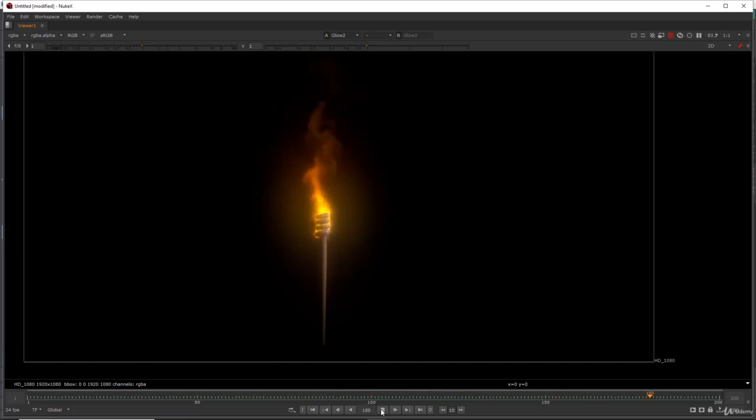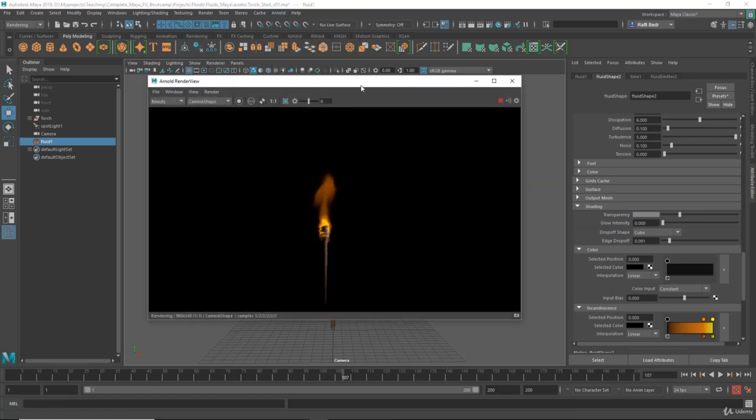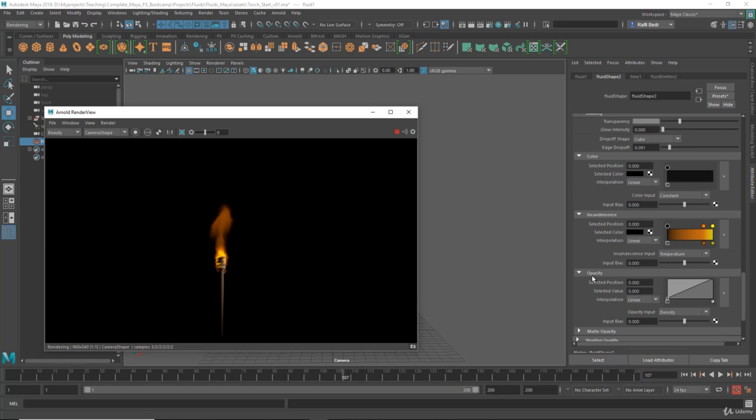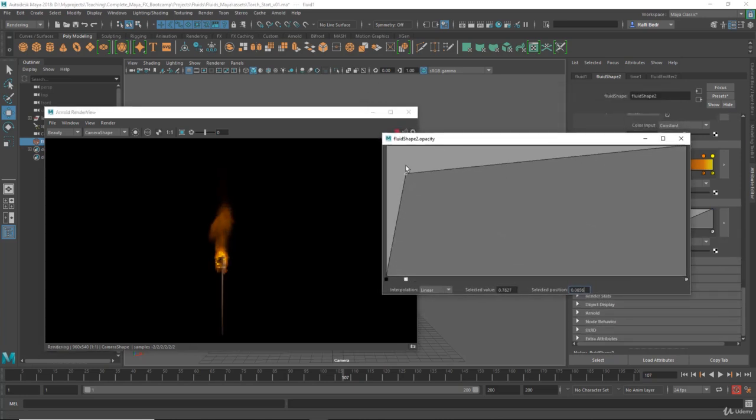Okay, let's go back to Maya and do another thing. Let's make the fire a little bit more interesting by adding realism to it. So if I go to Arnold and then click on render, and let's go to opacity, and here I'm going to click here, and then I'm going to set a dot here, and then I'm going to set another one here to move it down. And I'm going to move the last dot down, and I'm going to set another dot here, and I want to fade that gradually.